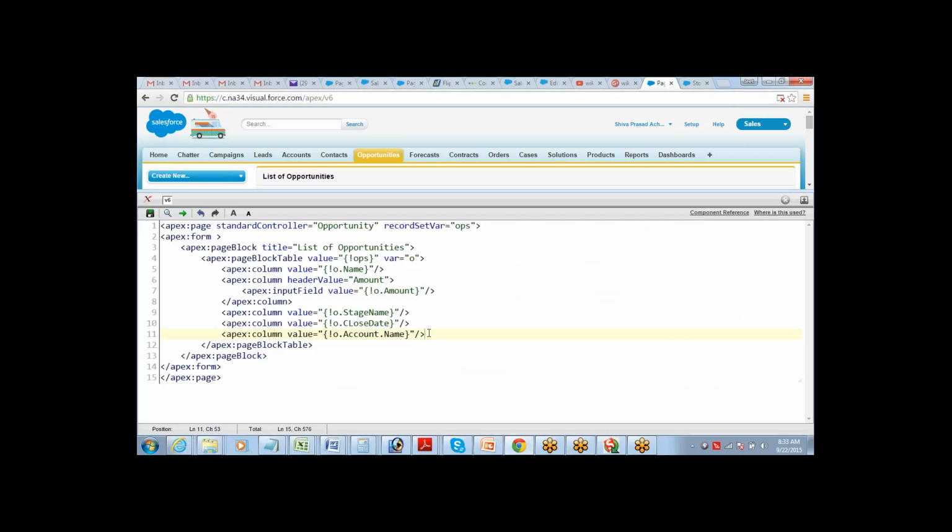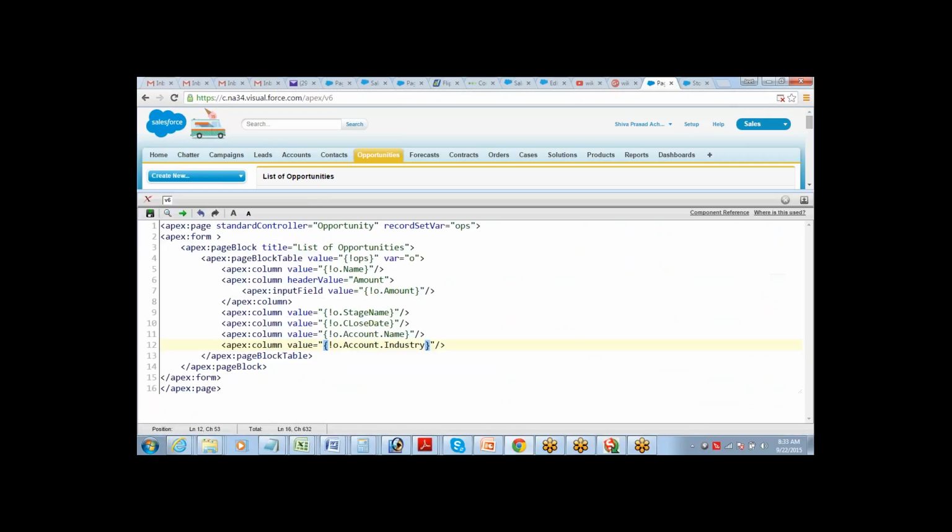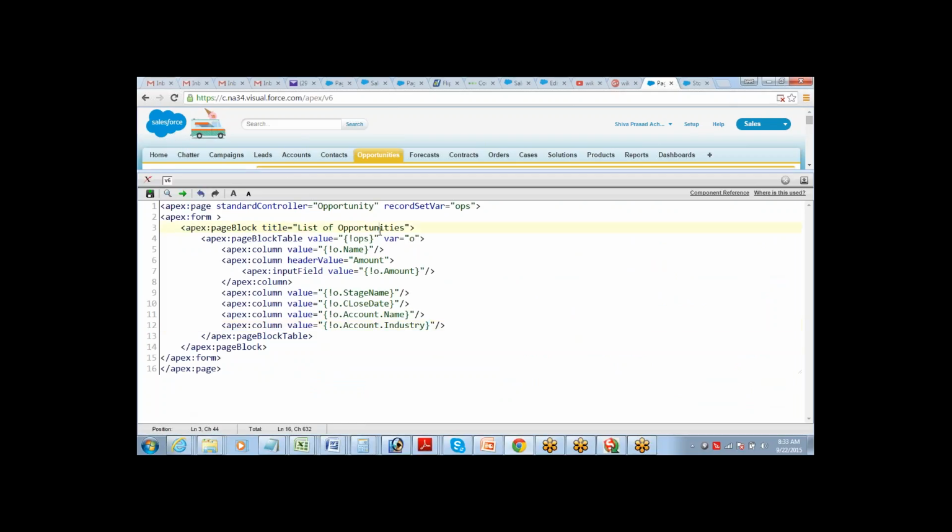Or let's say I want to fetch the industry field from the parent account, then I should do the same kind of thing. O dot account dot industry. So it will show the industry of the parent account. See? So this one is the agriculture industry, this is consulting, this is electronics, everything. So for all the lookup fields, we have to do this. Means in this way only we can fetch the parent fields from the parent object basically.